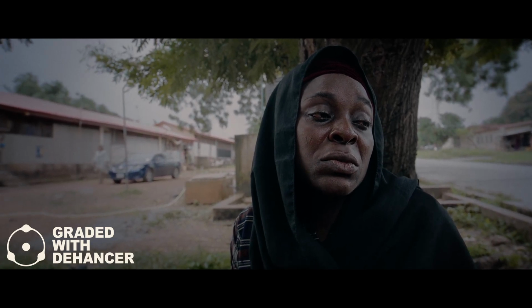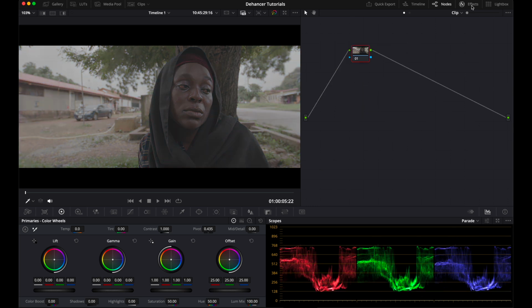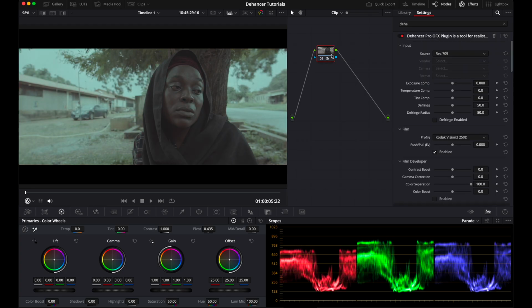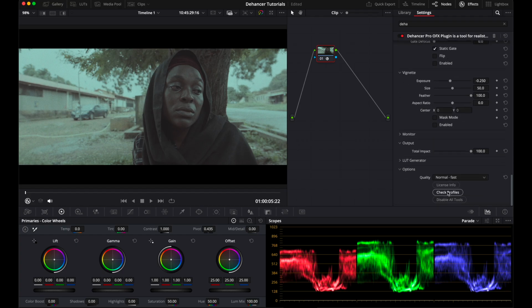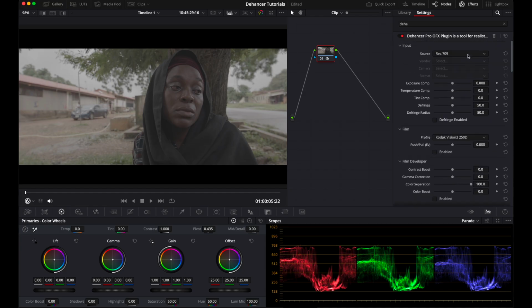amazing results. When you're working with Dehancer Pro, the very first thing you want to do is to interpret your footage, and I'm going to show you some of the options that you have. If you come to display clip, this was shot on the Red Komodo, by the way. So first you go to your effects panel, drag and drop Dehancer Pro onto a node. It gives you an already stylized look. If you want to clear that up, just come all the way down and click on disable all tools, and then it clears everything, gives you a clean slate to work from.